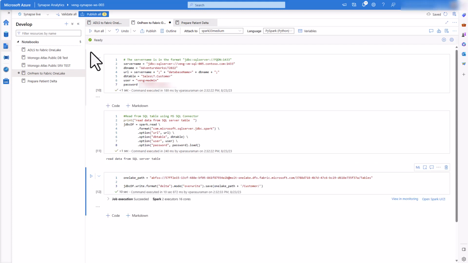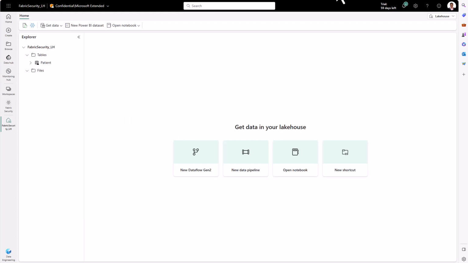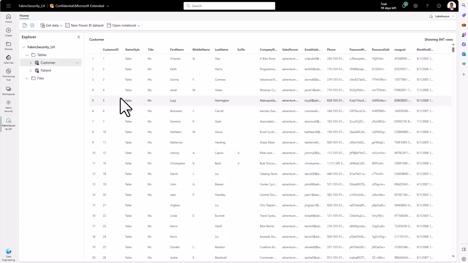And our notebook has been successfully executed. Now let's head over to our Fabric Lakehouse and click refresh on the table section. And I can see my customer table has been loaded from on-prem SQL Server into Microsoft Fabric.